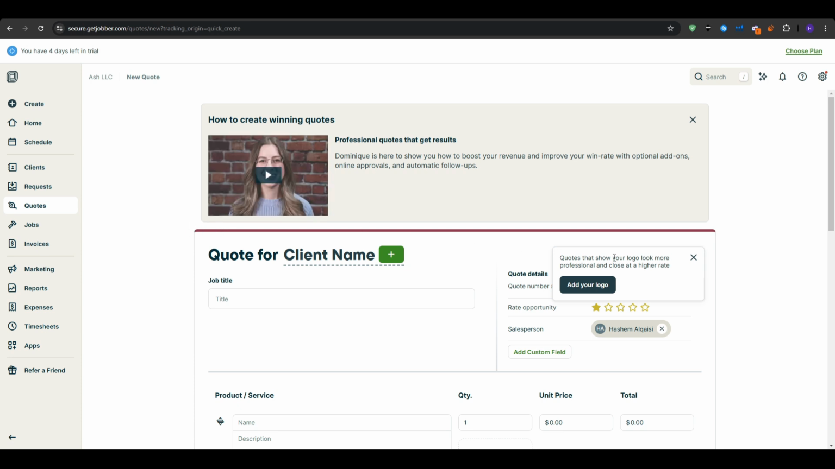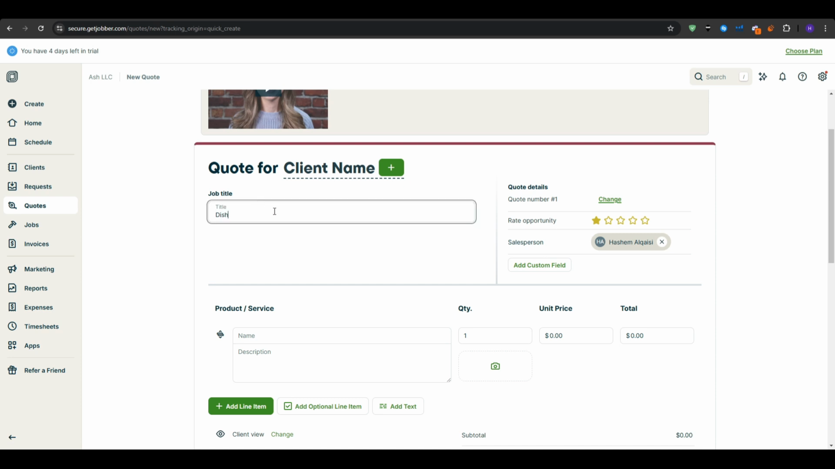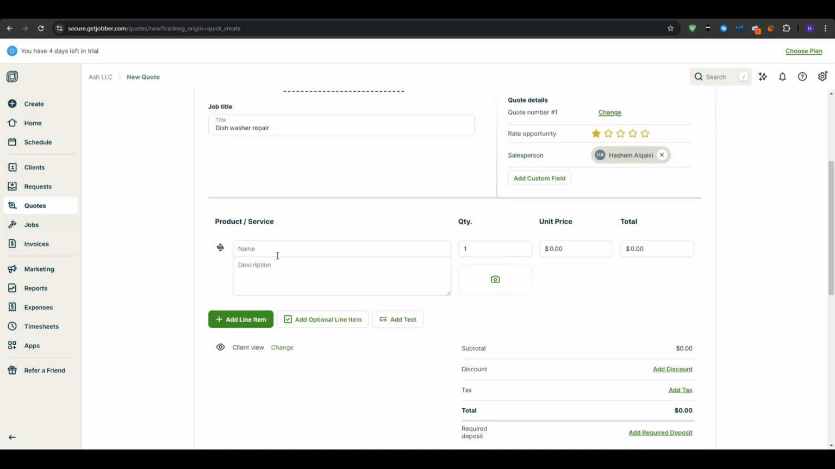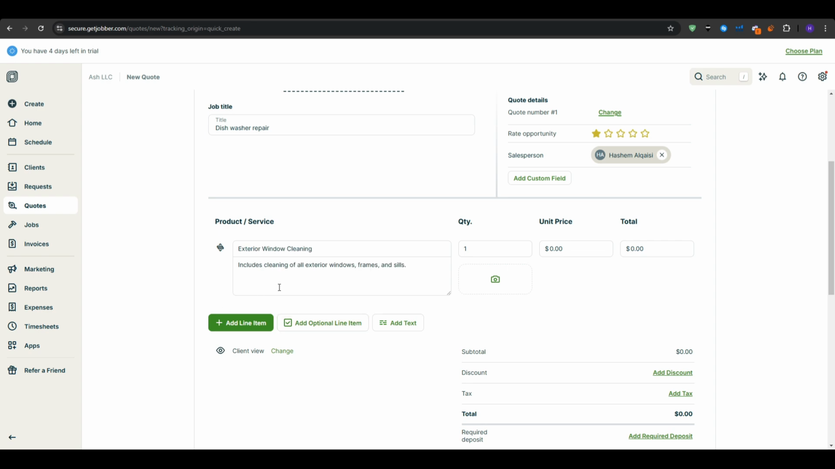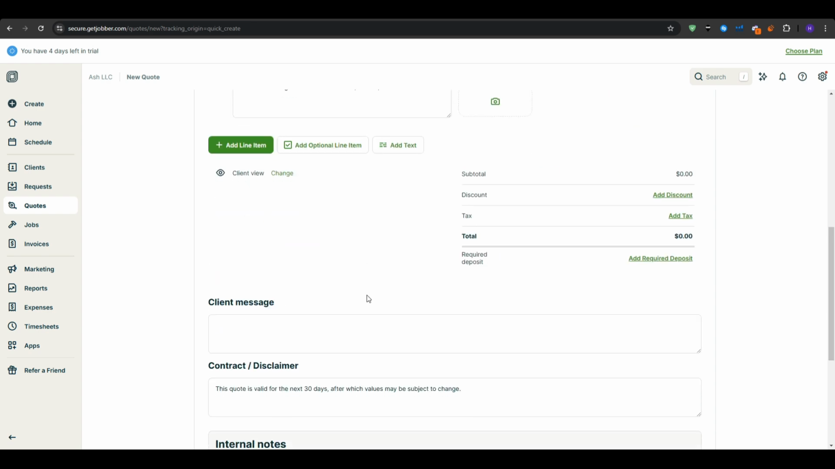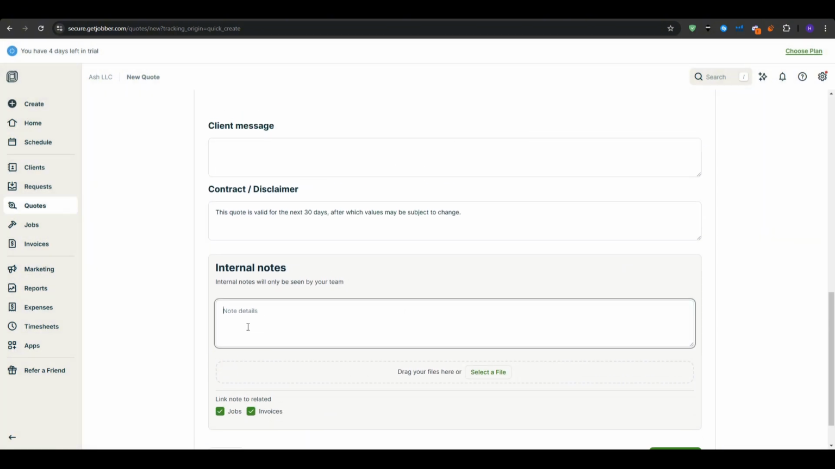Add a property. If the client has multiple locations, you can choose the relevant address or add a new property. And then you can provide a clear title or reason for the quote, for example, dishwasher repair, spring lawn cleanup, etc. Add products or services by entering the name of the item, and then the quantity and the unit price. You can store frequently used items or services in a catalog for quick reuse. Optionally, you can include a note like valid for 30 days or let us know if you have any more questions.